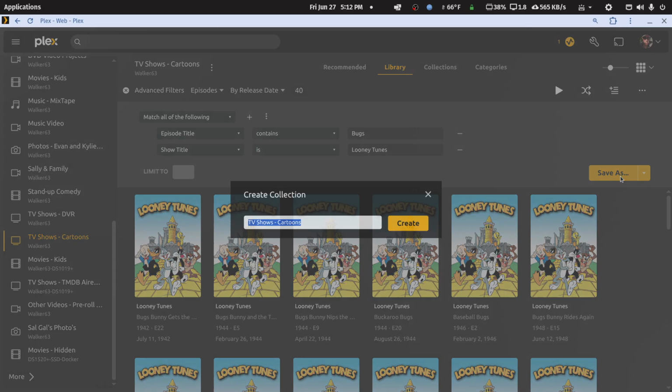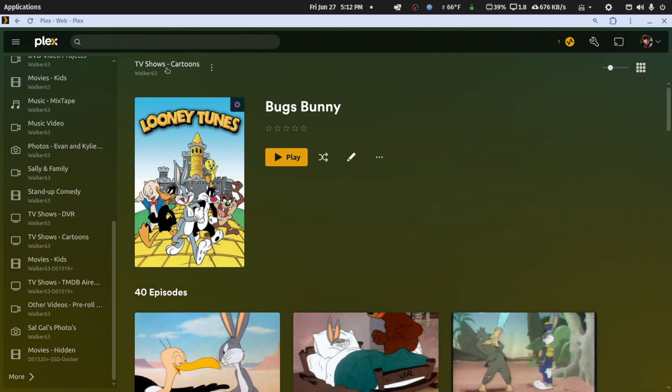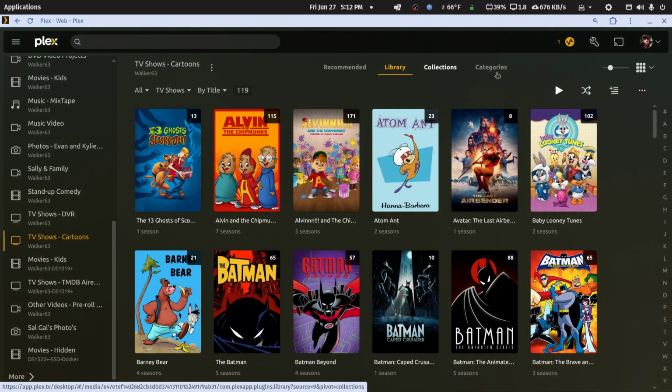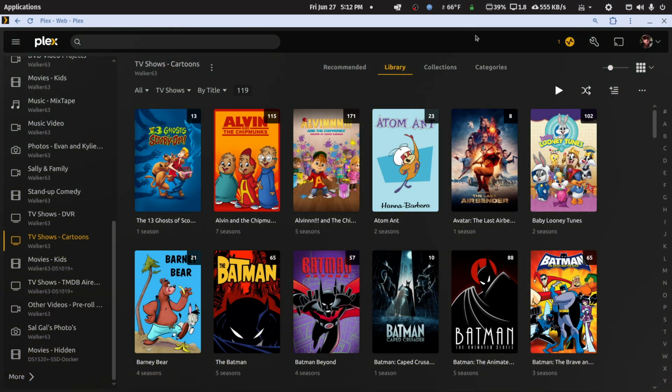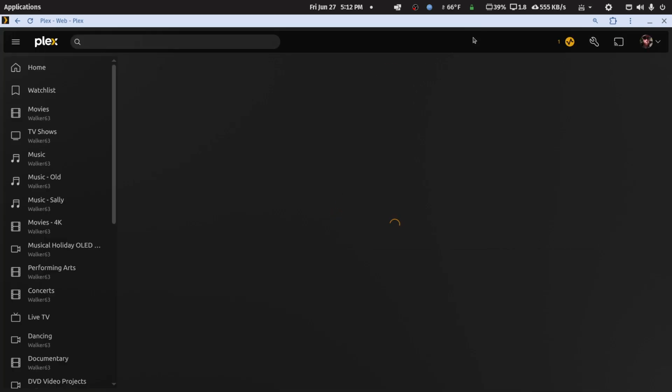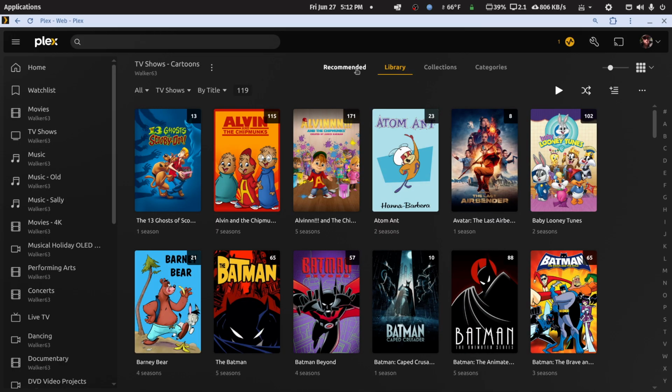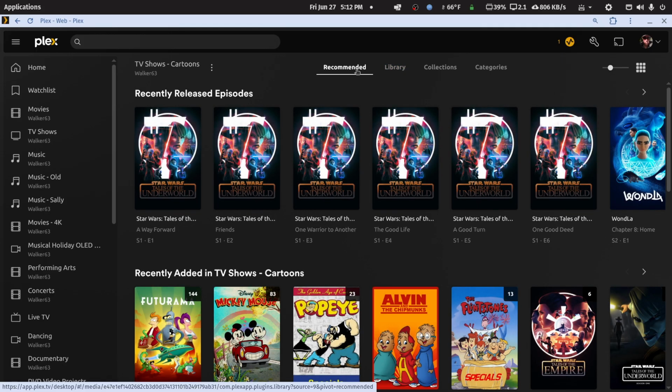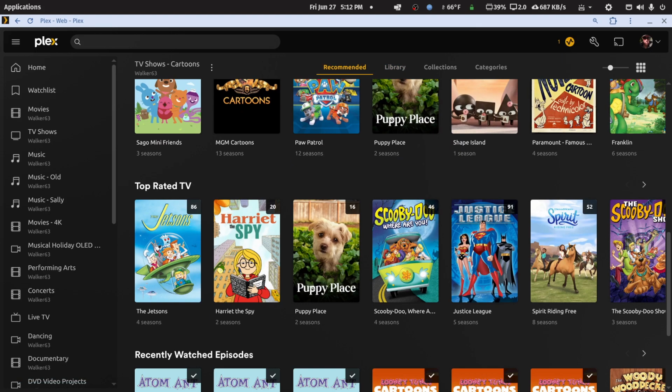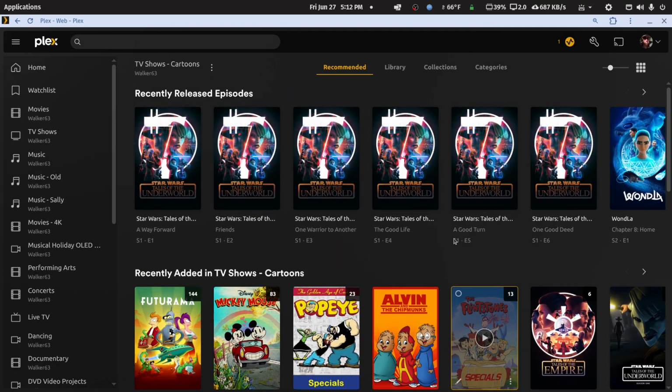So now it's save as. You can call it Bugs Bunny or Bugs Bunny playlist. So let's create that. And now let's go to our TV show library, and let me refresh the web browser. Where do playlists show up? I'm trying to think where the playlist is supposed to show up.